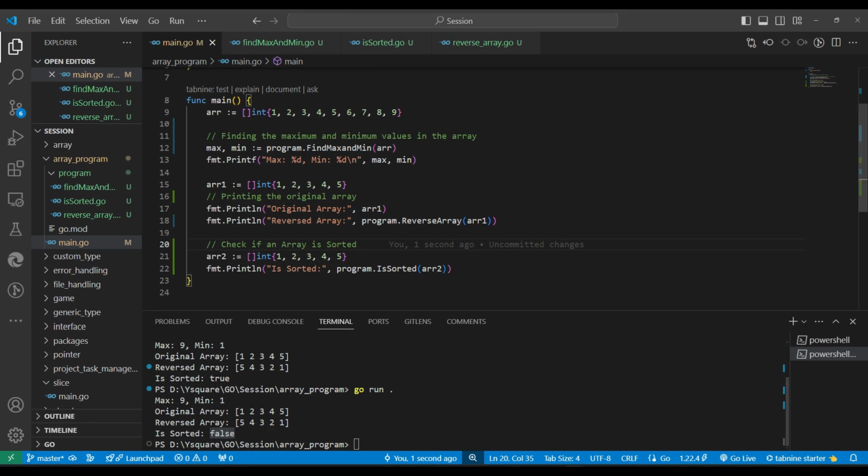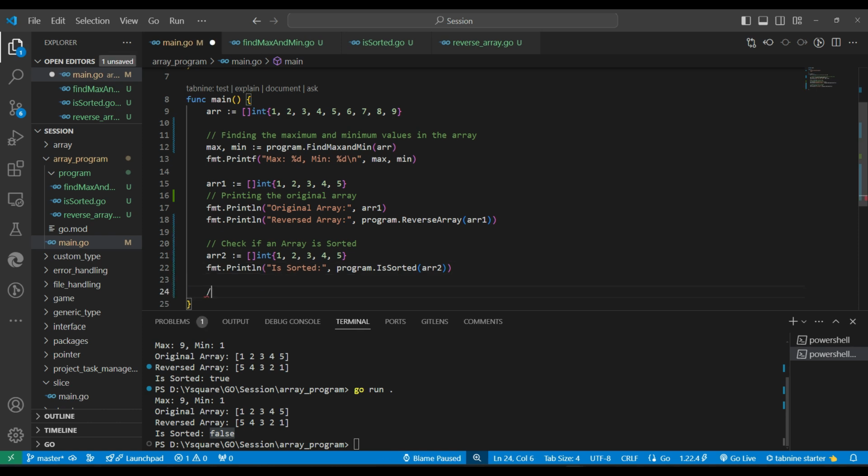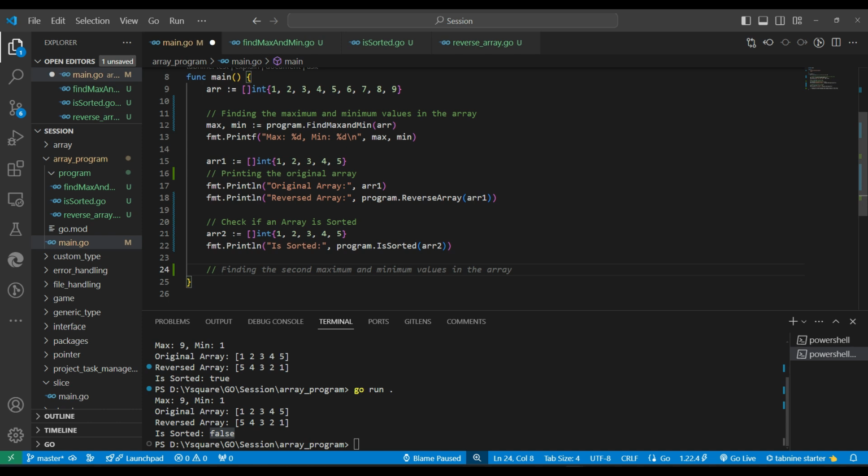Okay, so the fourth program, and one of the interview questions, is find the second largest element in an array. It can be second largest, maximum or minimum, it could be anything, but I'm just saying second maximum value.